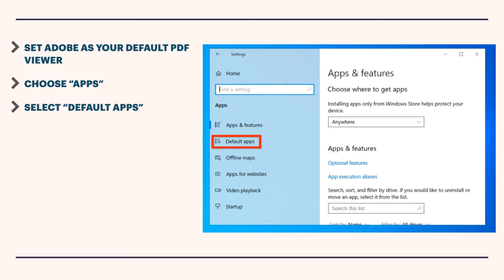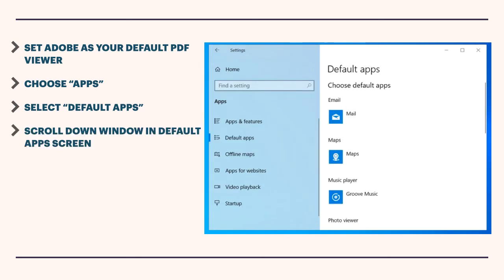Now you will select Default Apps in the left-hand column. Now you see the Default Apps window, and here you'll see the common apps like email, maps, music player, photo viewer, default web browser, those types of things you can pick here. But what you want to do is scroll all the way down this window until you find Choose Default Apps by File Type.